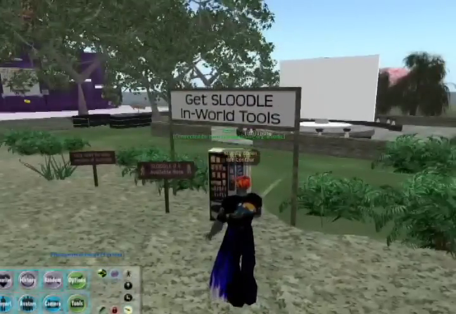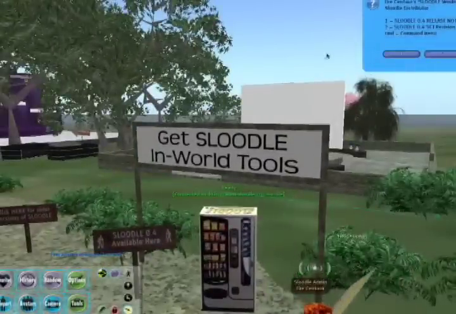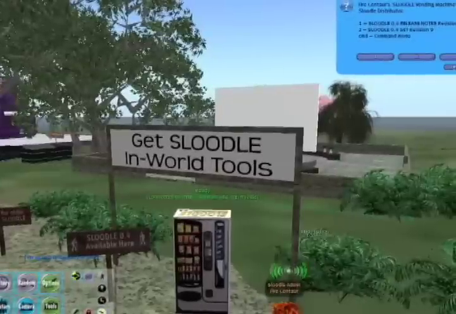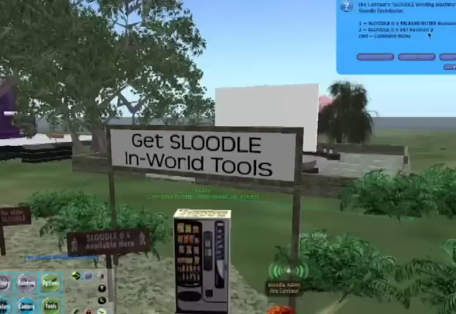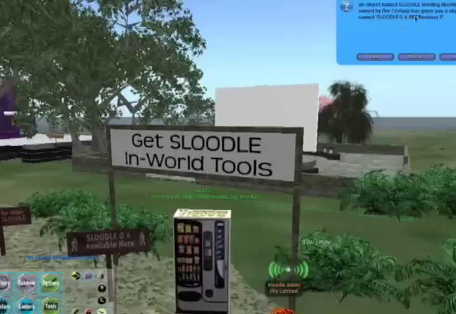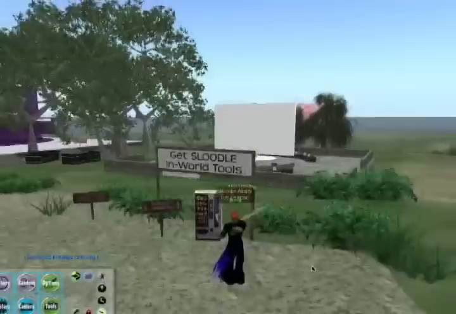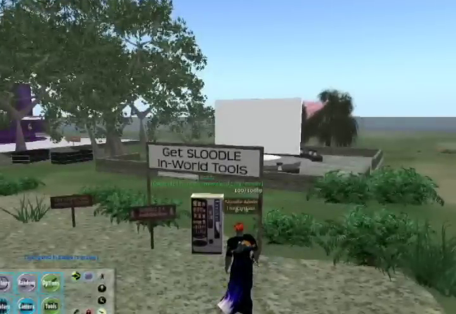Now above the vending machine it says get Sloodle in-world tools. So if I click on this, I'm going to get a menu, and the menu says Sloodle distributor, Sloodle 0.4 release notes, and Sloodle 0.4 set, item number 2. So I'm going to press number 2. And then I get another blue menu, and it says an object named Sloodle vending machine owned by Fire Centaur has given you an object named Sloodle set. Do you want to keep it or discard it? Well, we're going to keep it, and that's going to go into my inventory.